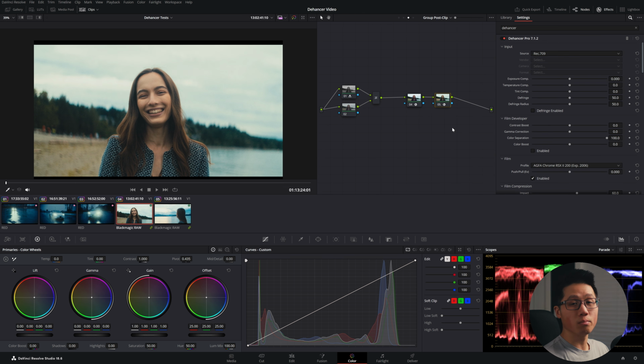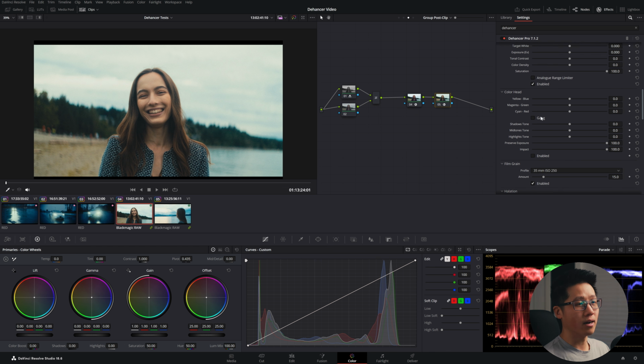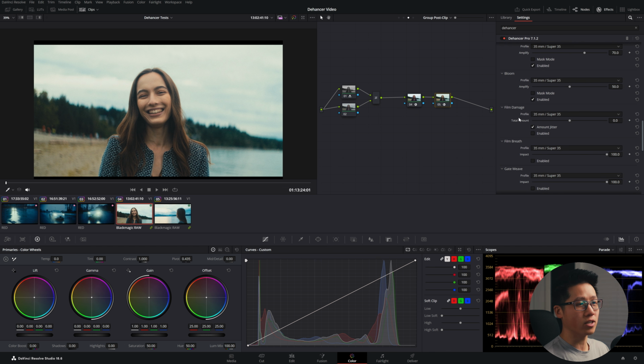But besides those two minor UI gripes, I actually think Dehancer is a great film emulation plugin. So if you're hoping to get a film look with your footage in a fairly easy and approachable way, I think it's a pretty good option. And Dehancer has a couple different versions. So if you don't need all these extra features like the gate weave and the halation and the bloom, you can buy an edition of Dehancer that fits your needs.